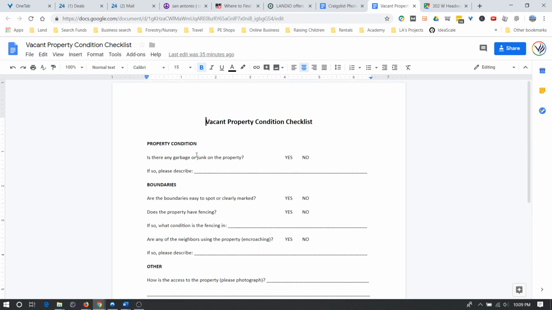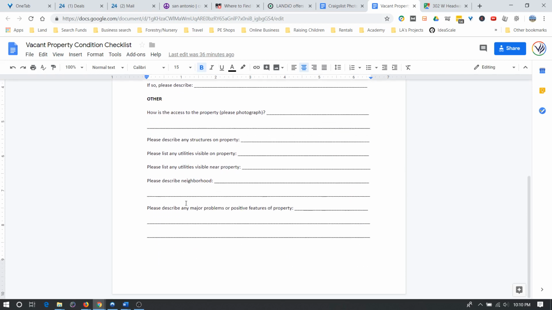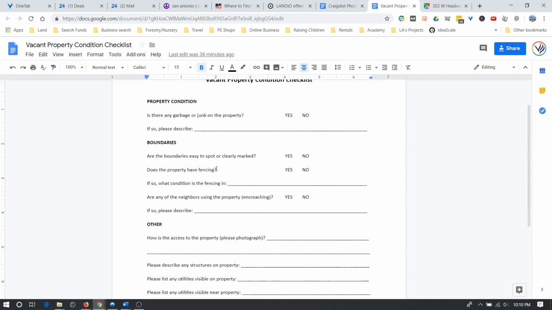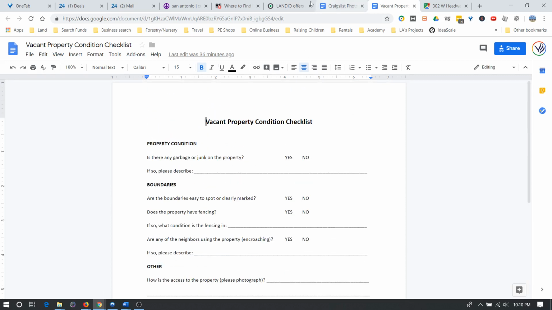It will help us to understand what's going on at the property, because we can only see satellite pictures, and we don't know if the property's been trashed and there's a lot of garbage on it. We don't know if there are good fences around the property or not. We don't necessarily know what kind of utilities there are nearby. So this is for the photographer to print out and send back to us after they fill it out.